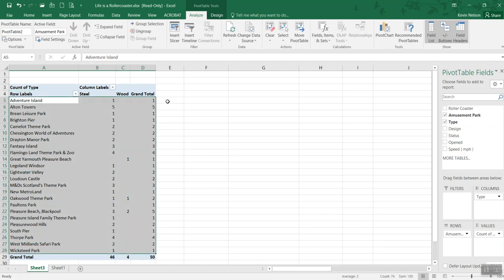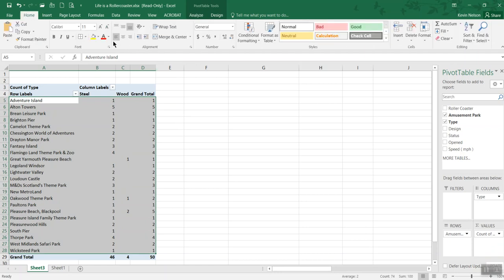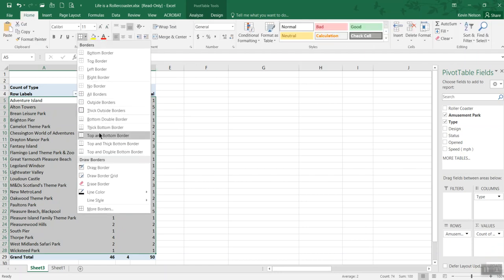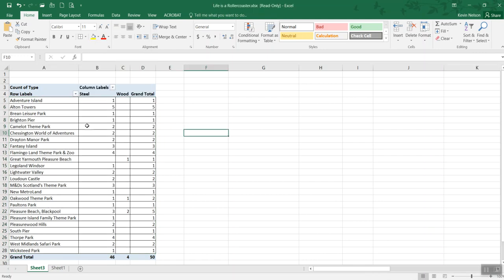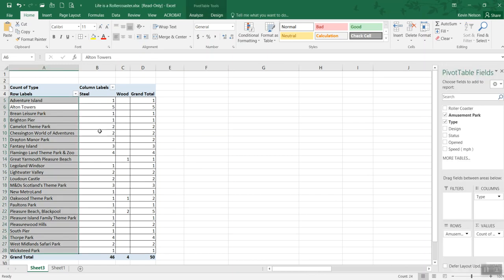I can still play with this like I normally would in Excel and come over here and choose, maybe, all borders. Now notice when I click off of the pivot table, this stuff goes away over here. Don't panic. Just click back over here somewhere, and all of this will come back.